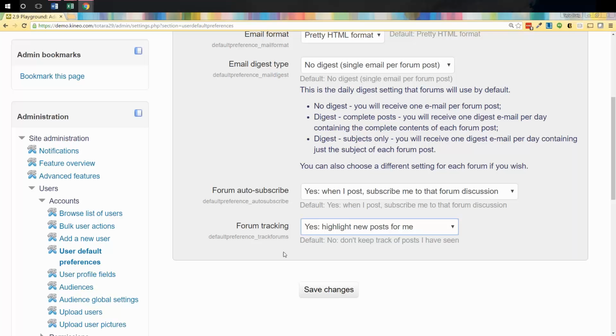Now your email digest type and your forum auto subscribe, both of these settings do deal with forums. So email digest type: no digest, single email per forum post. What that's going to do, just so you're aware, say you have 5 forums in a course and 5 people posted to all 5 forums. They've hit that post button 5 times in 5 different forums. So that's 5 times 5, which is 25. If you use the no digest single email per forum post, someone could potentially, if they're subscribed to that email, receive 25 emails at the end of the day.